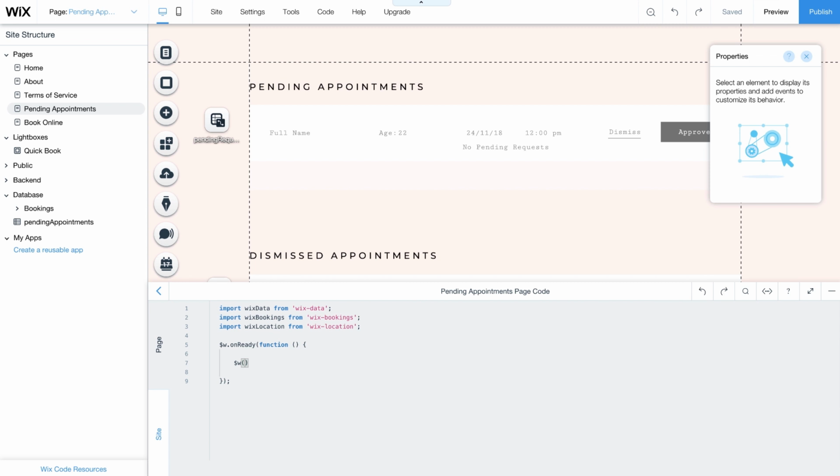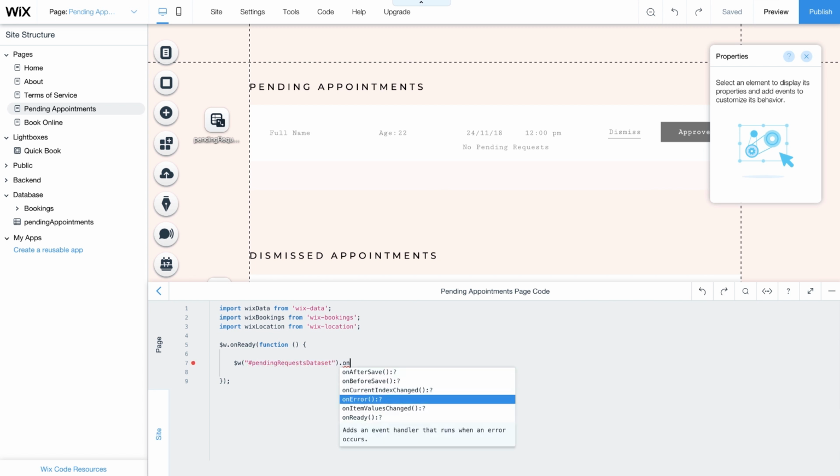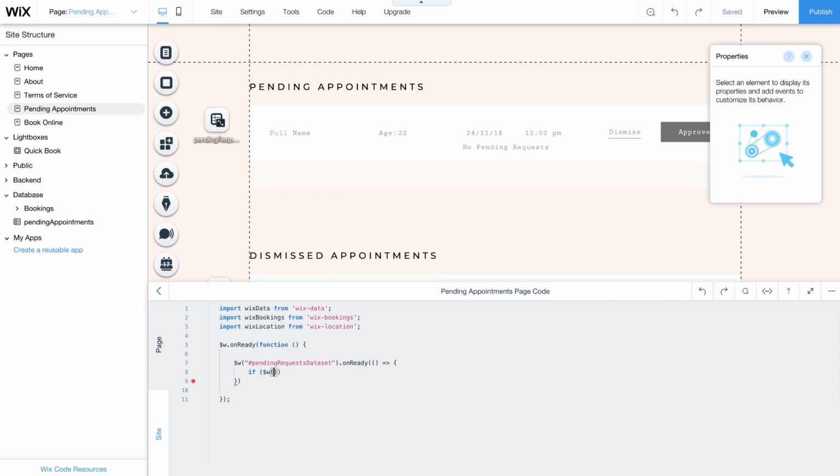Next, add an onReady function for the pending request dataset. This function waits for your dataset to load. Then, it uses getTotalCount to check if you have any pending requests. If you have pending requests, they'll appear in your requests repeater. If not, the No Pending Requests message will appear.